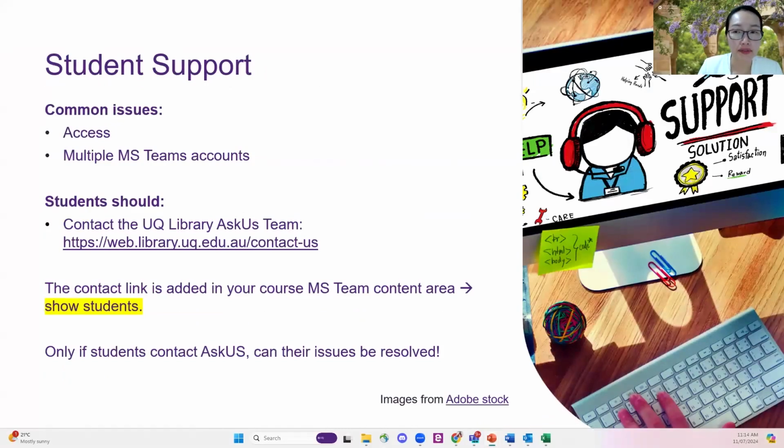In terms of student support, the link we added onto your Blackboard Teams link has the support link for the student. But it's worth letting them know that if they have any technical issues, the correct way to ask for help is to contact the library Ask Us team. So provide them the link, otherwise they will contact you for technical issues.